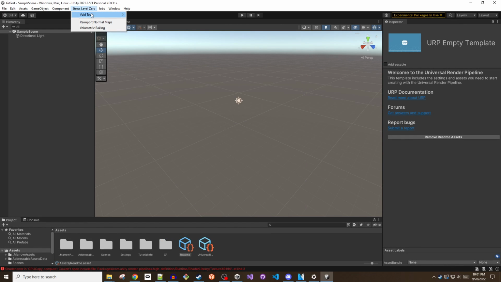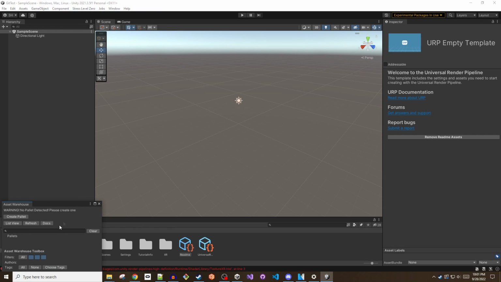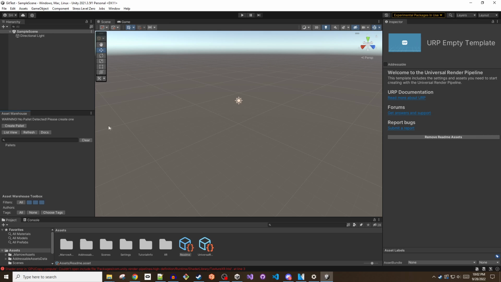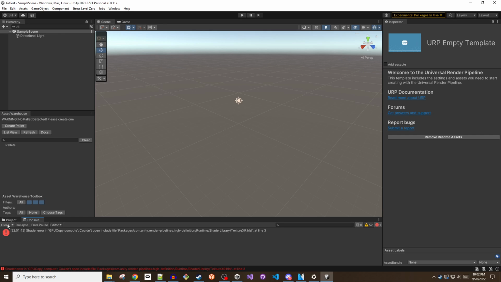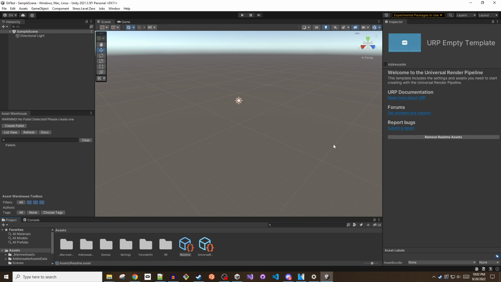Finally, open the Asset Warehouse from the Stress Level 0 menu and place it in an easy-to-access location. The Asset Warehouse is a central hub for all your mod's assets, like avatars, spawnables, and custom levels. Congratulations! You've successfully imported the MarrowSDK and are ready to begin modding.